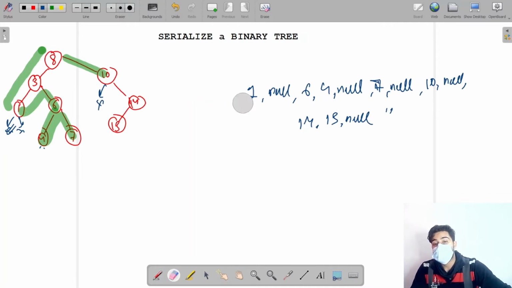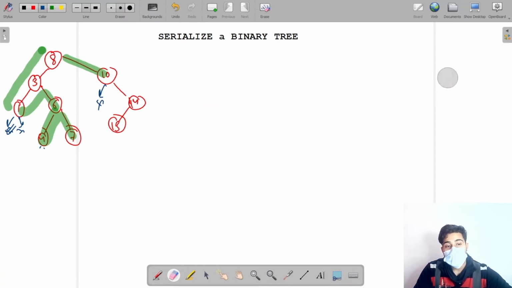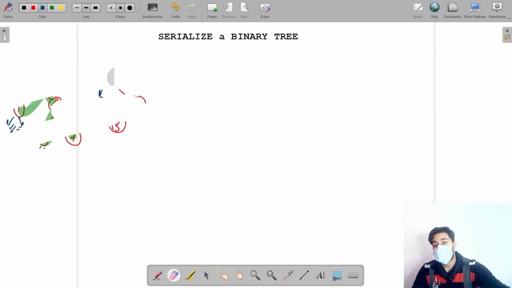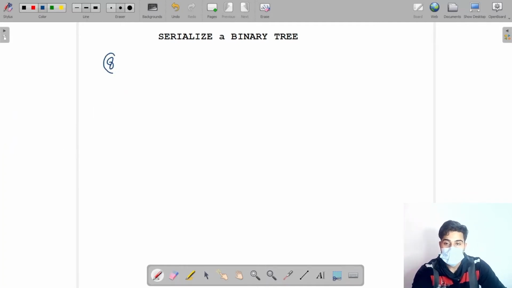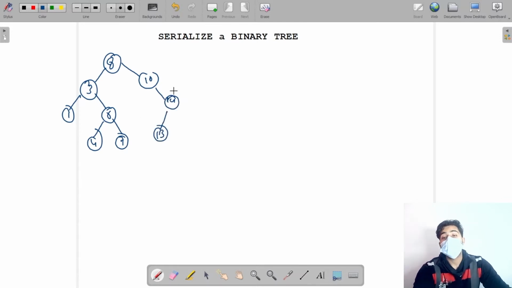Okay, how will we handle it? Let's try to understand. Here we just do nothing. Let me also create a new binary tree. So the tree was nothing but 8 3 1 6 4 7 10 14 and 13. That was our tree. So we know what the problem with the pre-order traversal was. Now we try to resolve that problem while performing the pre-order traversal.